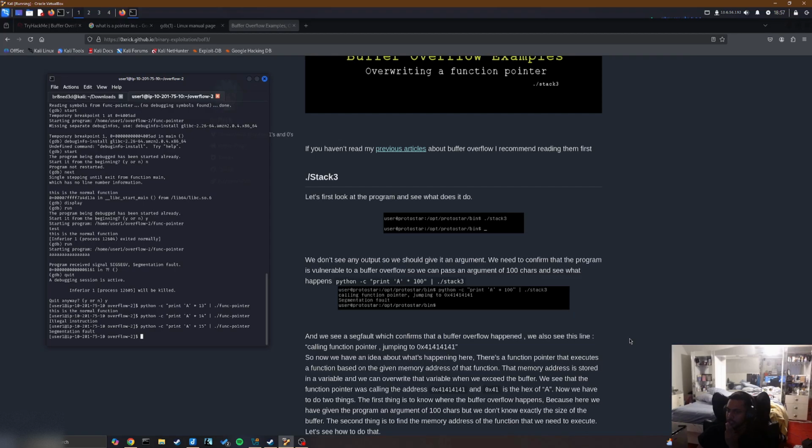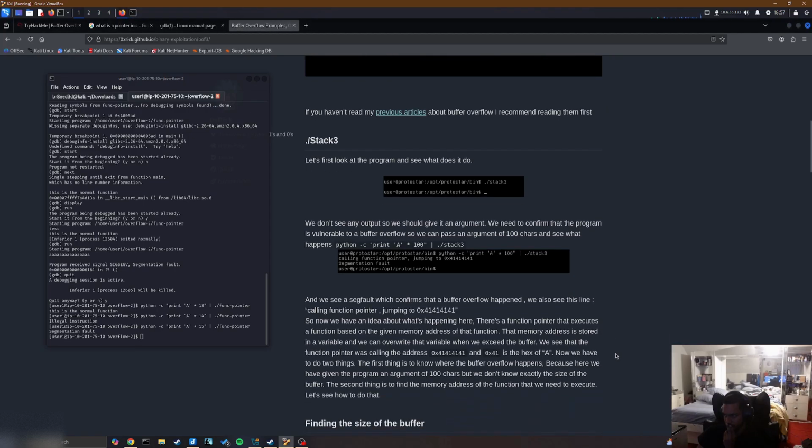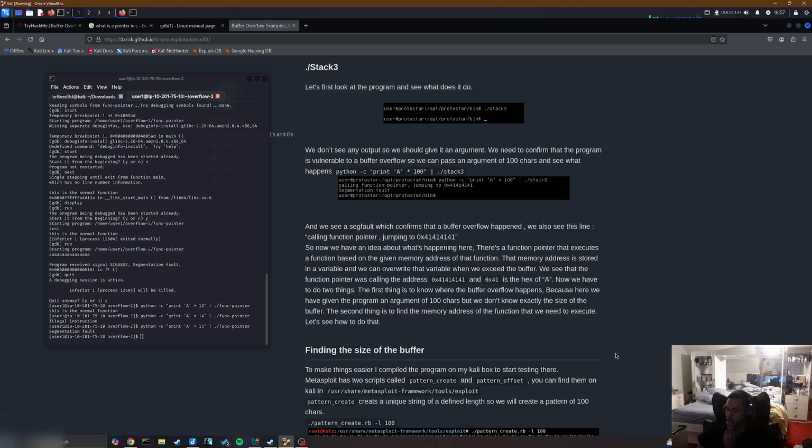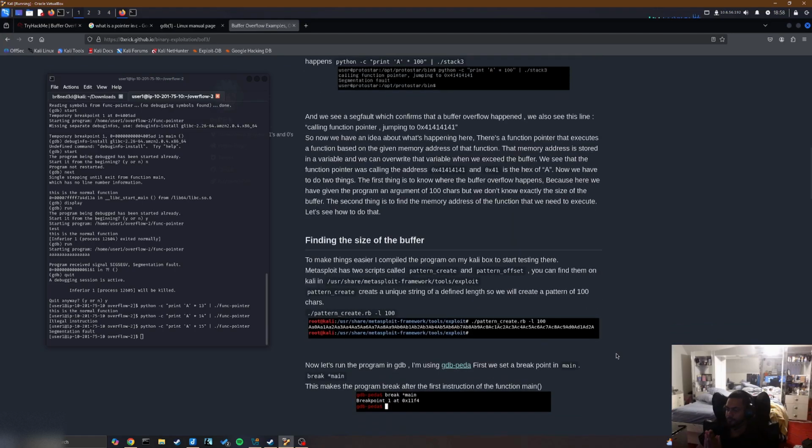How did he get it to list out the memory address? Maybe that's just part of the program? Oh, so once we know, we need to find the memory address of the function that we need to execute. Okay, so we gotta find the memory address of special.